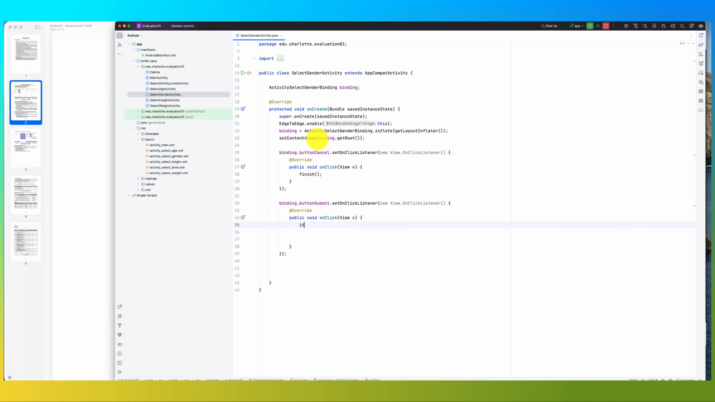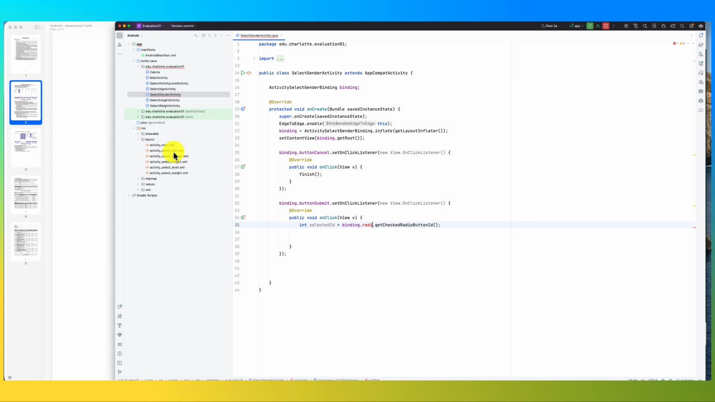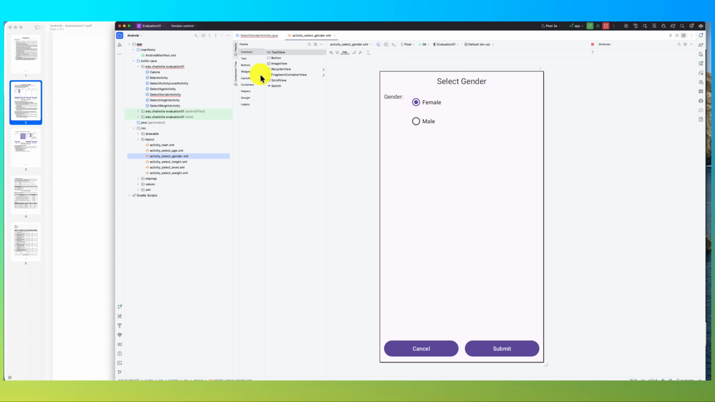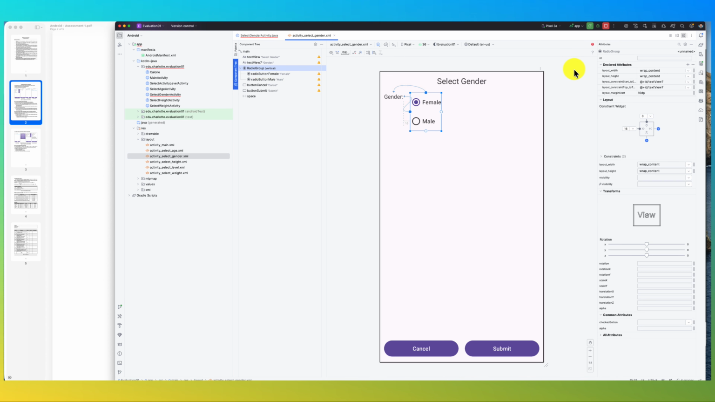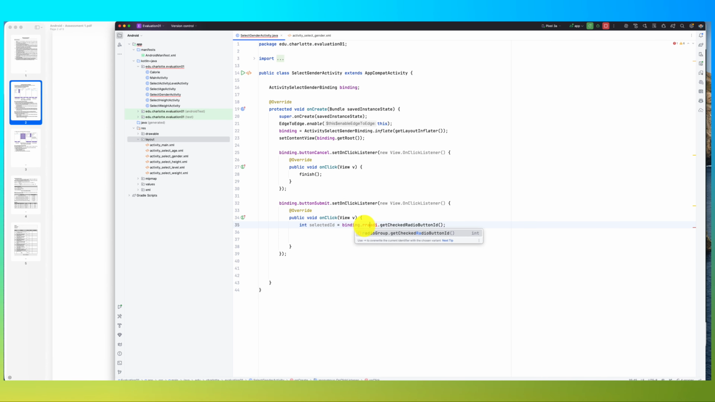And basically here is the integer, which is the selected ID, which is binding.radioGroup. It doesn't have an ID. So we go back to gender, make sure the radio group itself has an ID. If you look at the radio group itself, it should have an ID. So it has an ID, so now I can get it. So here is radioGroup.getCheckedRadioButtonId, right?